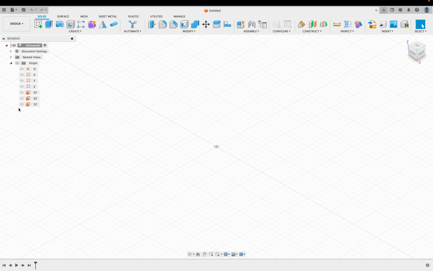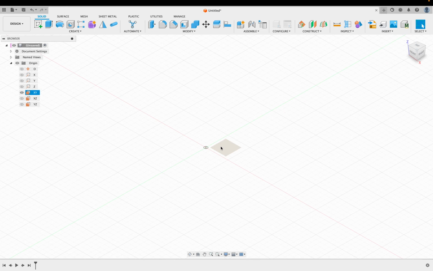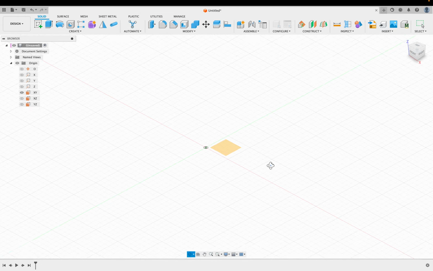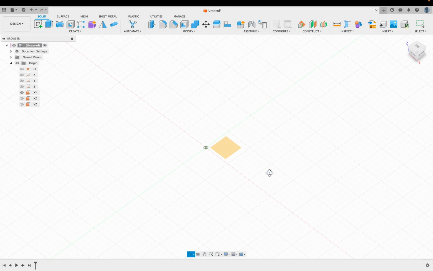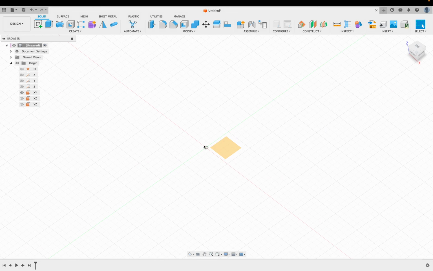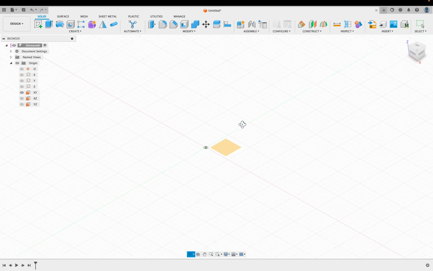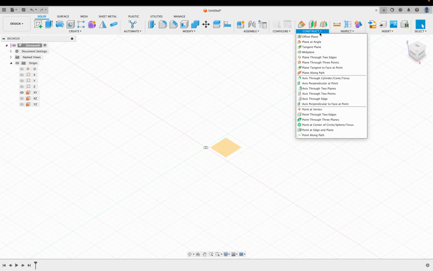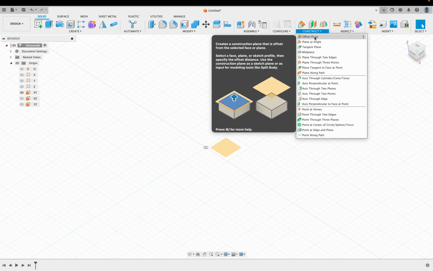Now, for reference, I'm going to open up the XY plane and make it visible. Let's close the other ones. Okay. Now we can see the XY plane, which is also considered the top plane, or if you look at it from the bottom, the bottom plane. But this is in relation to the origin. Let's say I want to create something at a different distance from this plane. So that's the first option we have, the offset plane.